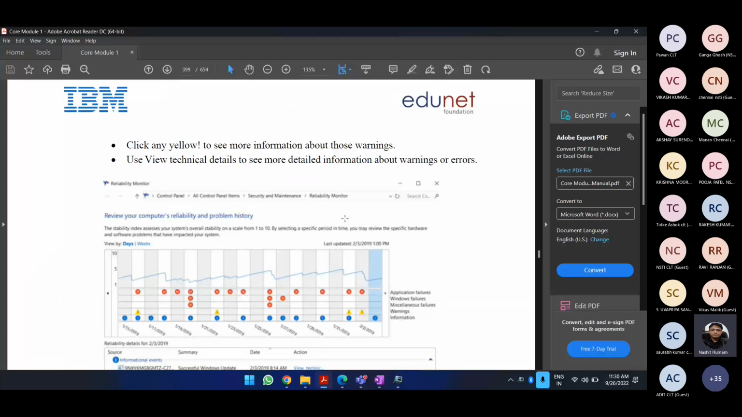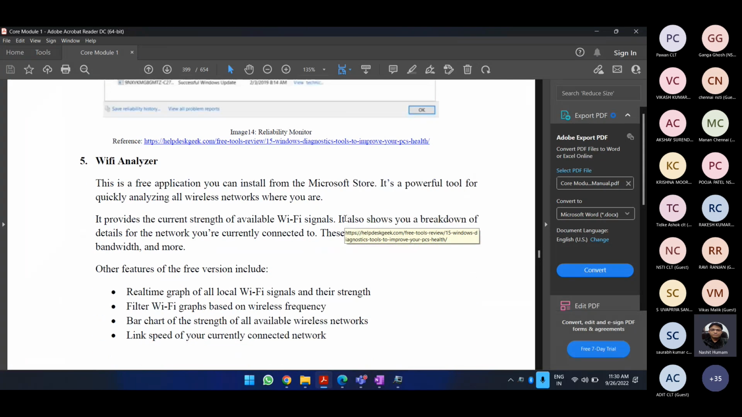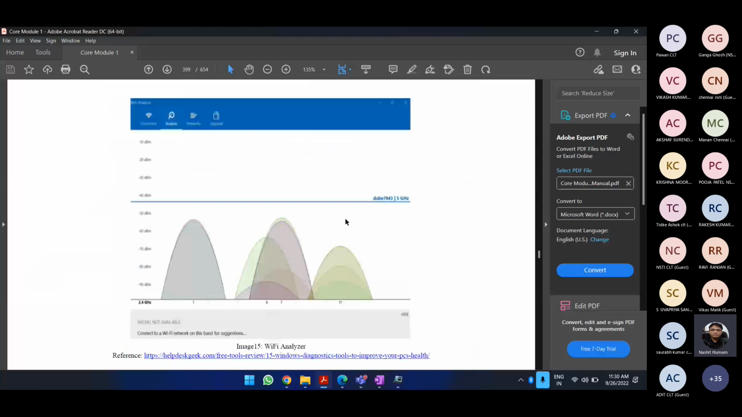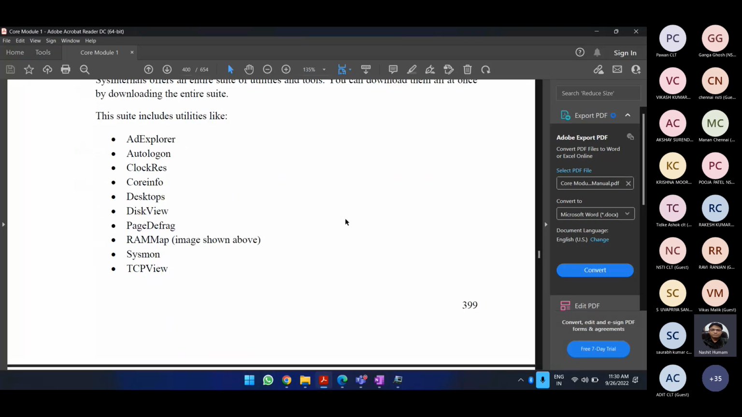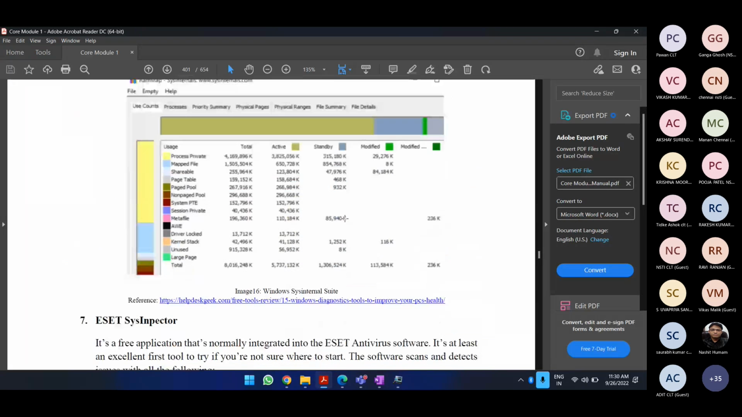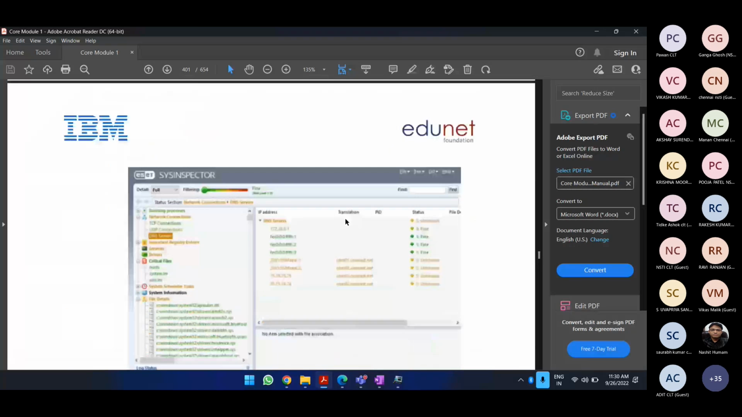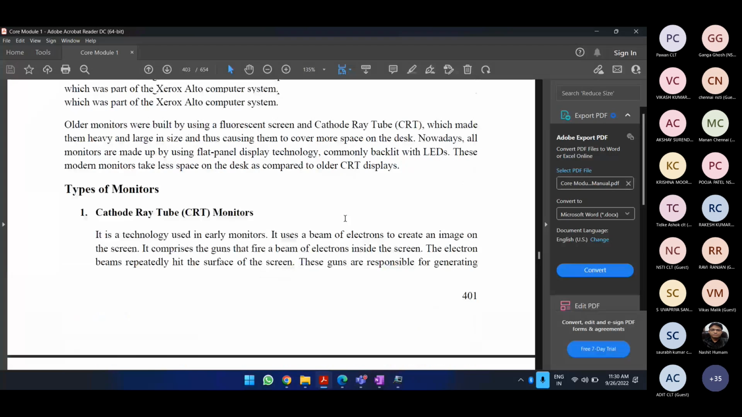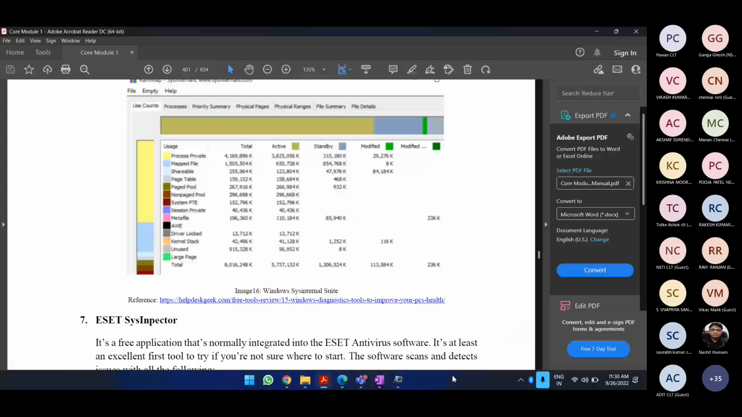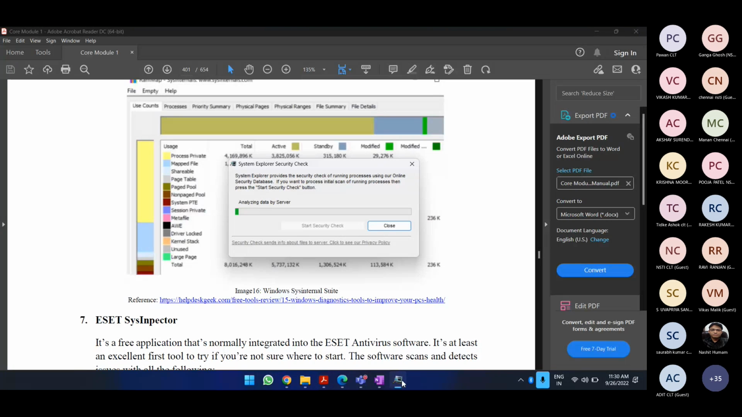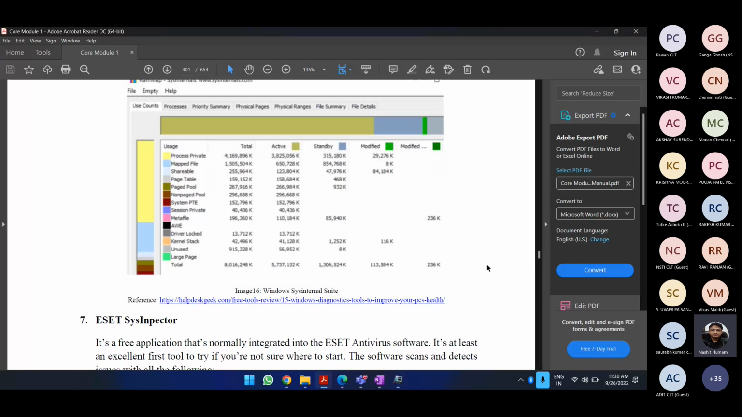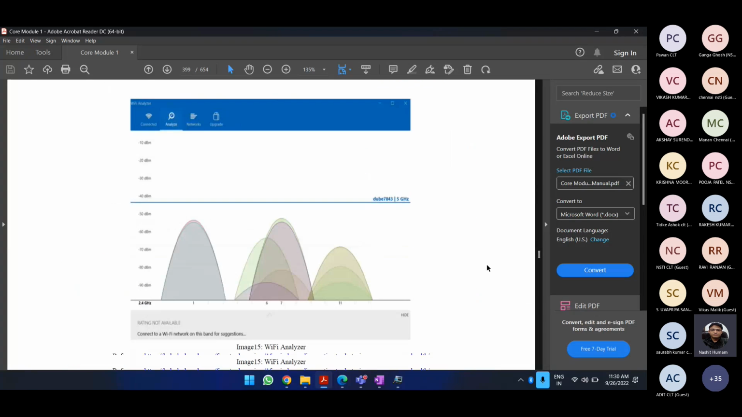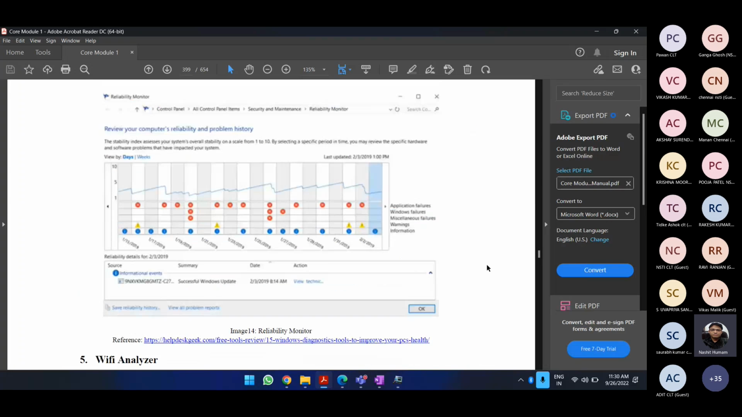Then we would be having Reliability Monitor. That is also one other application. Now then we have Wi-Fi analyzer. I would suggest a few, like in case you want, you can have this Wi-Fi analyzer. That will help. That is really something good. Now the rest of the applications, I would suggest you to try it out on your own. That would be really very small. But let me show two things that I would suggest.